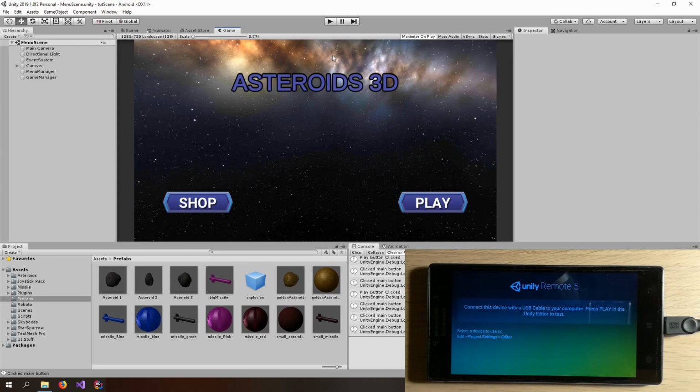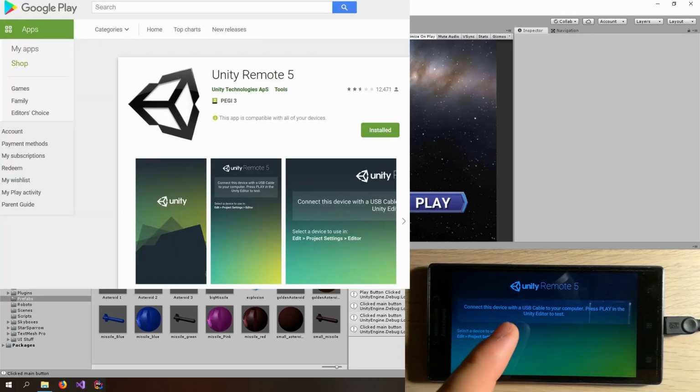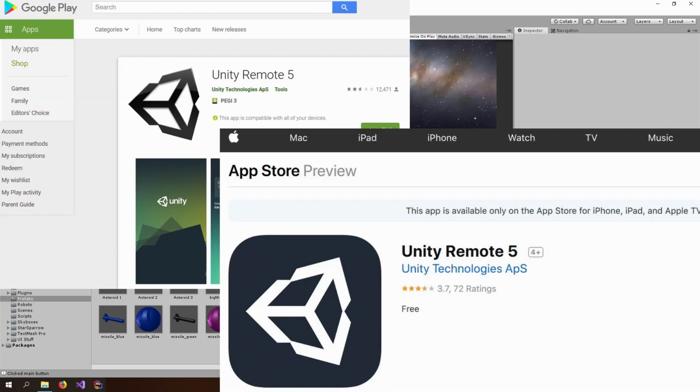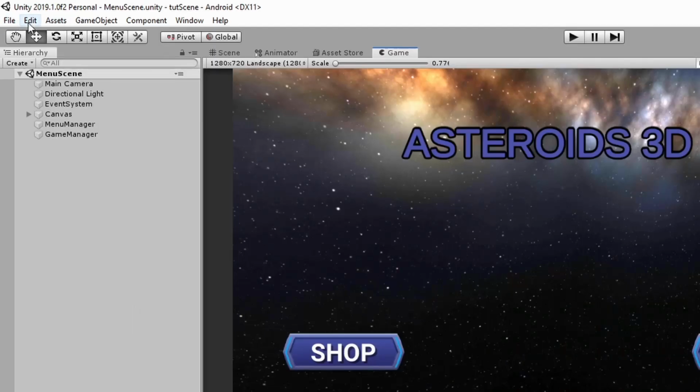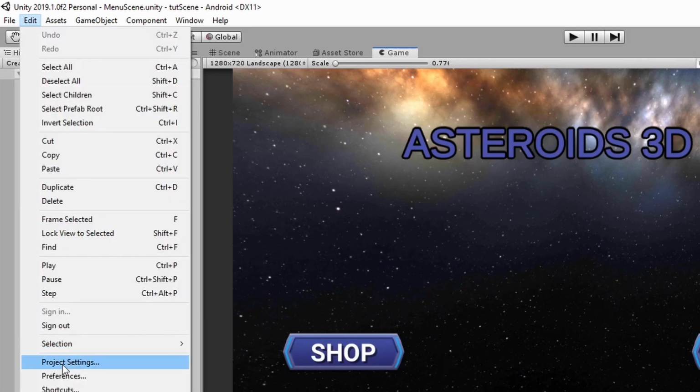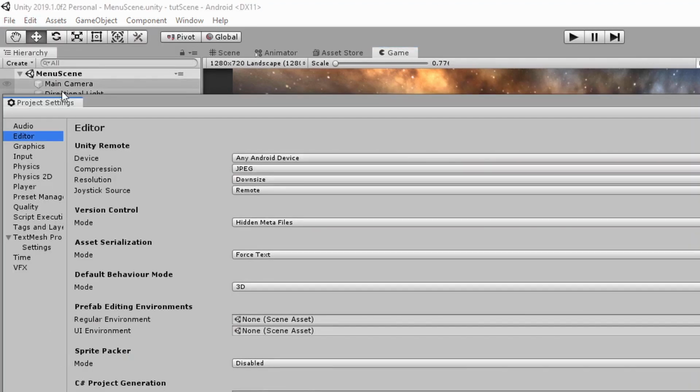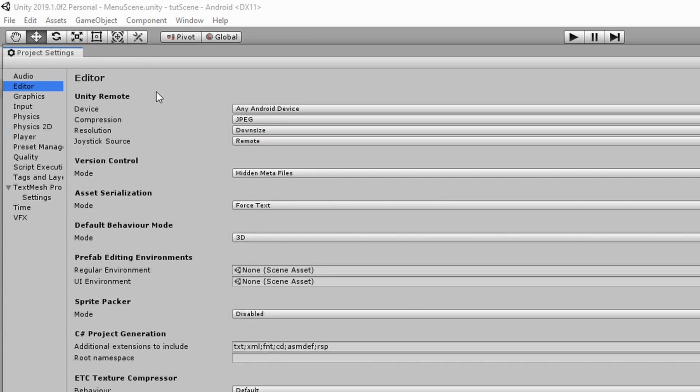First off, you want to download an app called Unity Remote 5 right here. You can actually download it from the App Store and the Google Play Store. It doesn't really matter. Next up, you want to go to Unity, go to Edit, and then Project Settings right here, and go to the Editor in the Project Settings panel. Then for Unity Remote and Device, select any Android device. You probably have None right here, and you want to select any Android device.